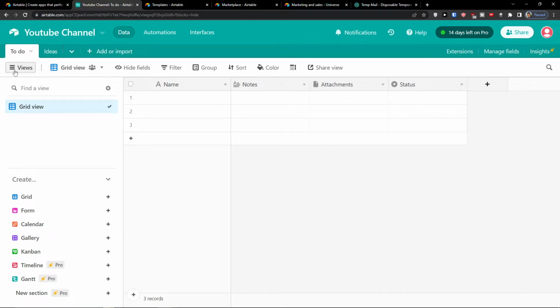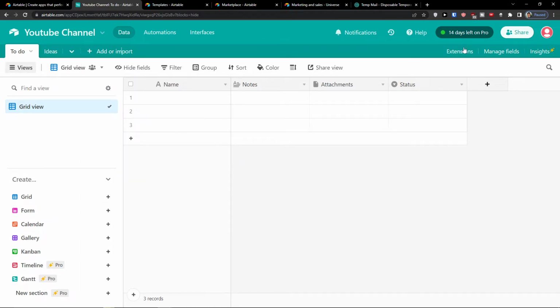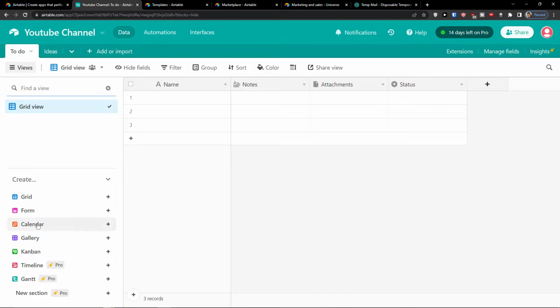Now, when we have it, what can we find here? We can find the automations on the top and interfaces. I will get to it. Then here you can find simply tables. On the right side, you would find extensions, manage fields, insights. And right under your first table, you're going to find views here. And I'm going to show you in a minute how we can use views.